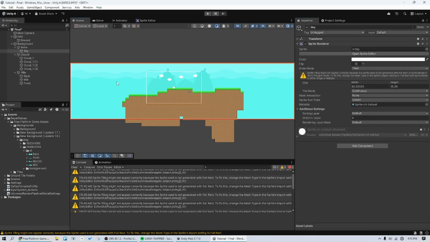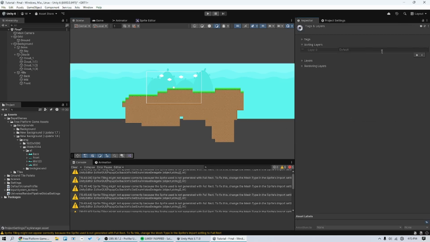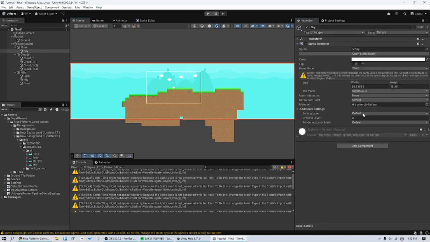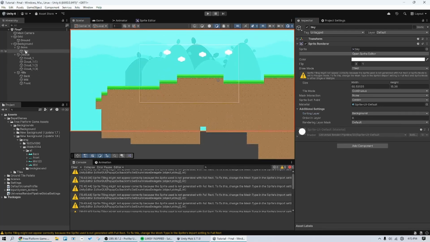So what I did here is just pressed on sorting layer, add sorting layer, and press the plus button, add a background layer, and then right now the background is in front of our default. We want to put our background behind our default. Do that, and then press on your objects, go to sorting layer, change it to background.